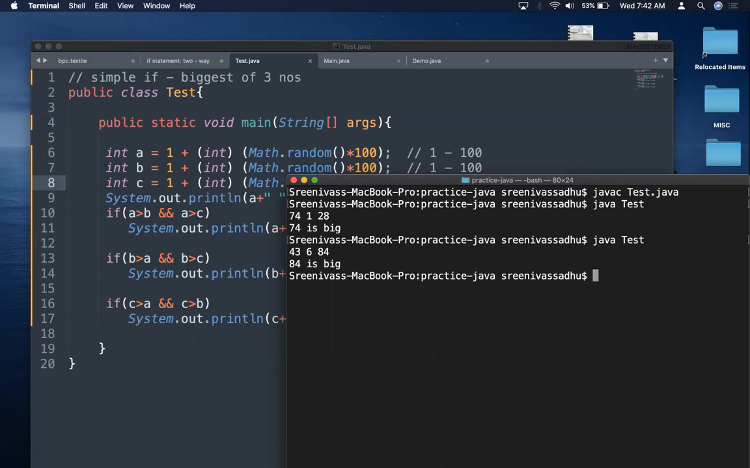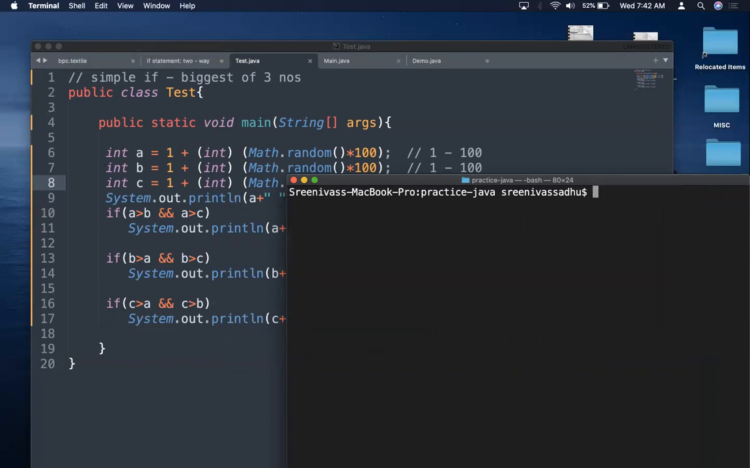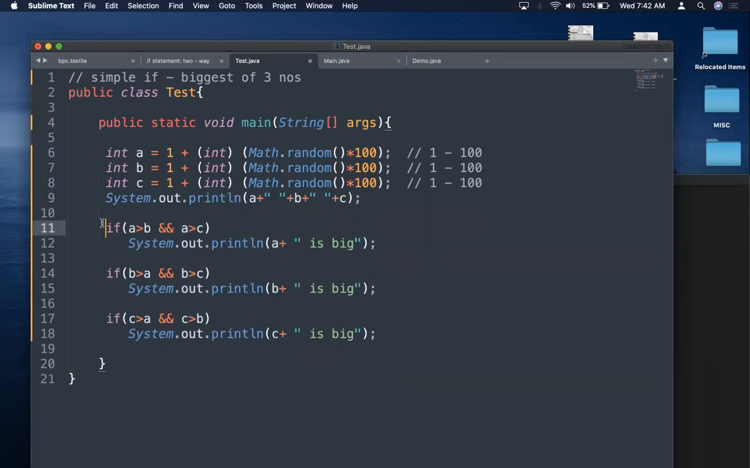And this time 43, 68, 4 generated and 68 is the big. And this time 89, 16, 18. So 89 is the big. And 93, 45 and 95, 95 is the big, right? So it is able to find the biggest of the three numbers. So you can use your simple if like this. Simple if is having only one part, that is the true part. If it is false, it goes to the next statement and continues with the execution, right? Because we didn't mention what is the false block for us.